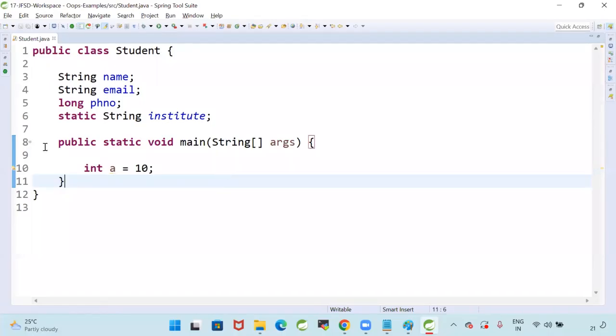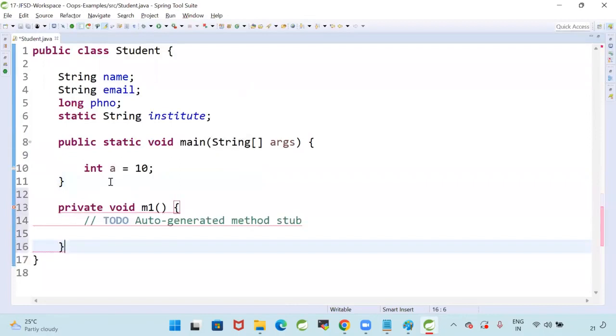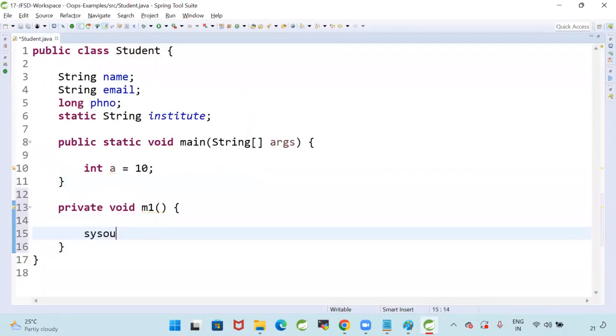Now, where can I access this variable a? I declared this variable inside the main method. A variable declared inside a method is called a local variable. You can access it only in the main method because it is declared only there. Tomorrow I am going to write one m1 method. In this m1 method, can I access name? What is name: instance, static or local? Instance. Instance variables are global. Any method can access a global variable.